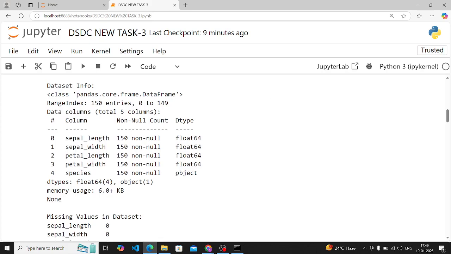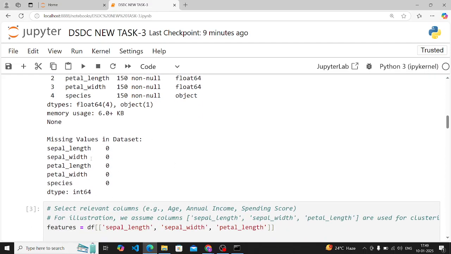So it depends on you what kind of data set you want to choose. And here missing values is 0, so there are no null values here. It means it is a clean data set. So first, load and inspect the data set is done.